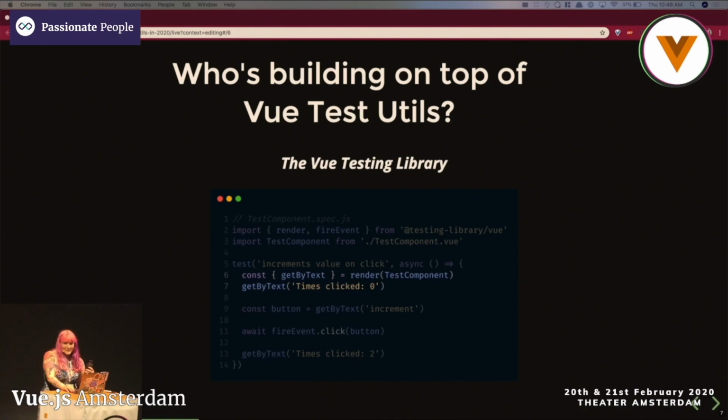The TLDR with Vue Testing Library is it provides a really nice syntax on top of Vue Test Utils and allows you to write cleaner tests. So you should use it. They're not competing. It's built on top of, and you can view Vue Test Utils as an underlying lower level library that you should extend.